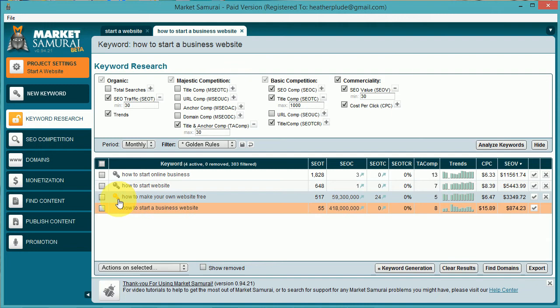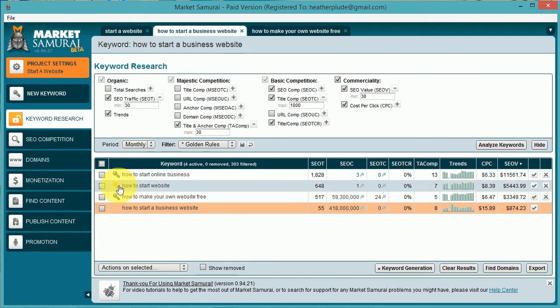So how to make your own website free. Now that's definitely something that, so maybe make your own website free. But that's so long. I did put it up there, but how to start website.